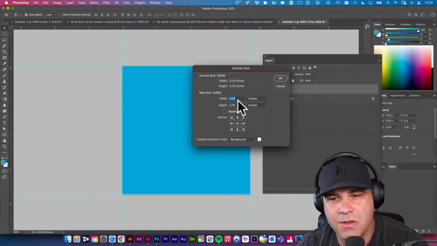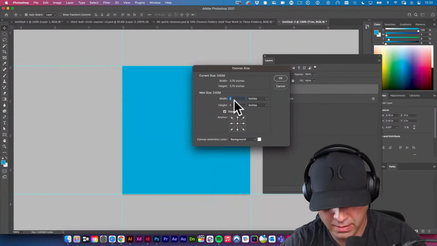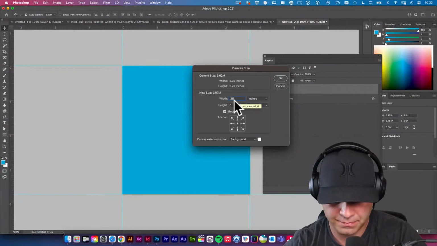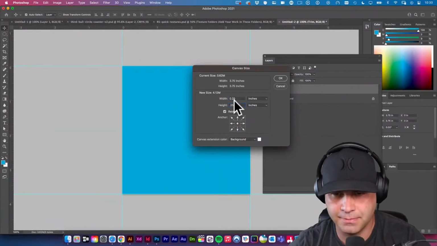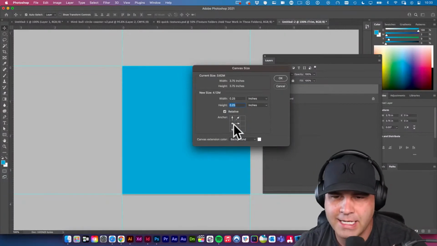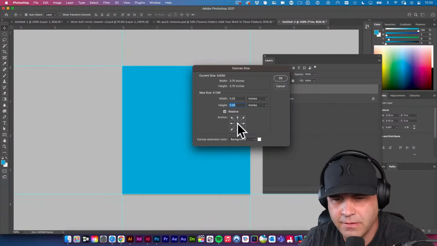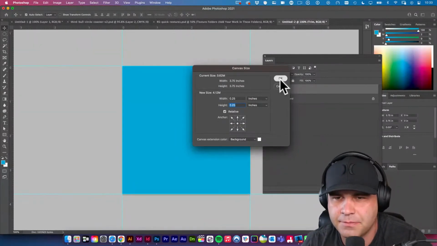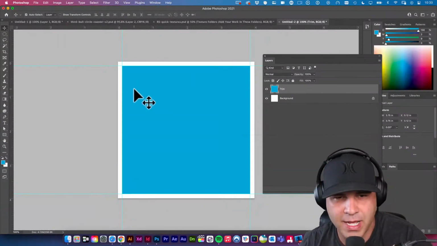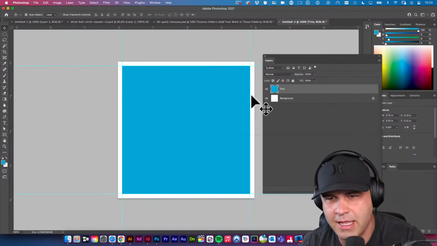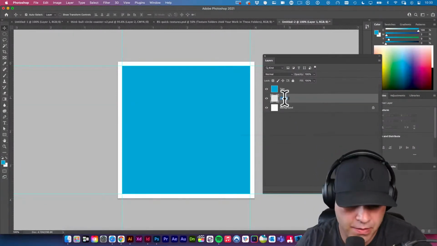So I could either just flat out say, hey, make it 4 inches, or I could say relative. I want to add 0.25 inches to both sides. And I can tell it to add it from the left side or from the top corner or from the center and blow it out. Click OK. And now it added a 1/4 inch to the document, but that's an 1/8 inch on this side and an 1/8 inch on this side. So I could call this bleed.